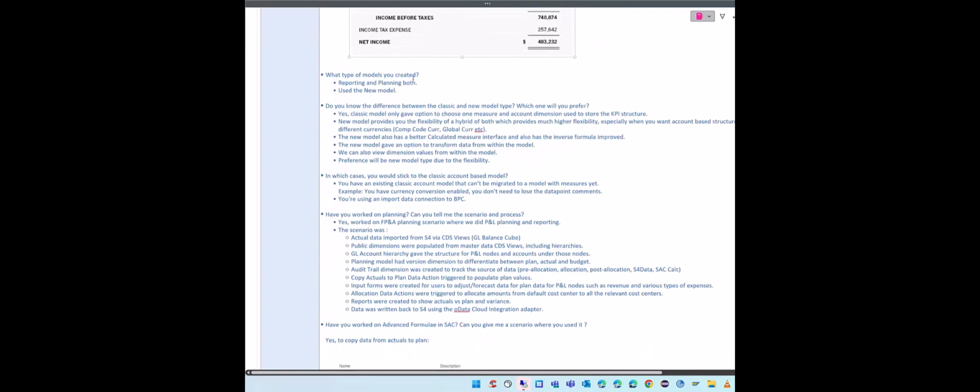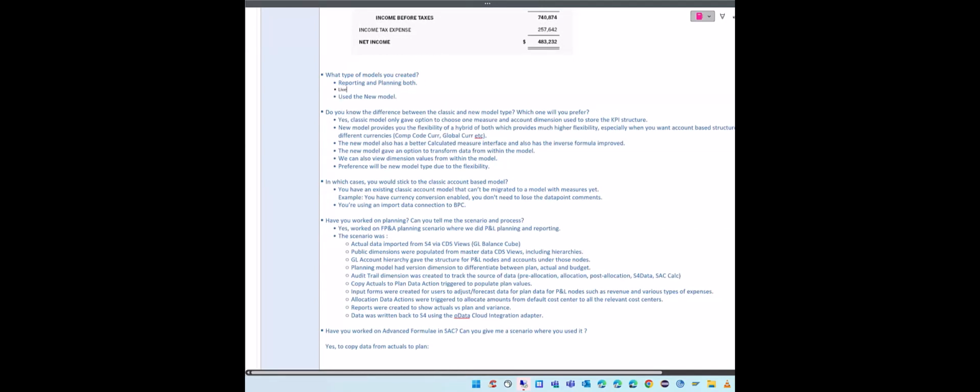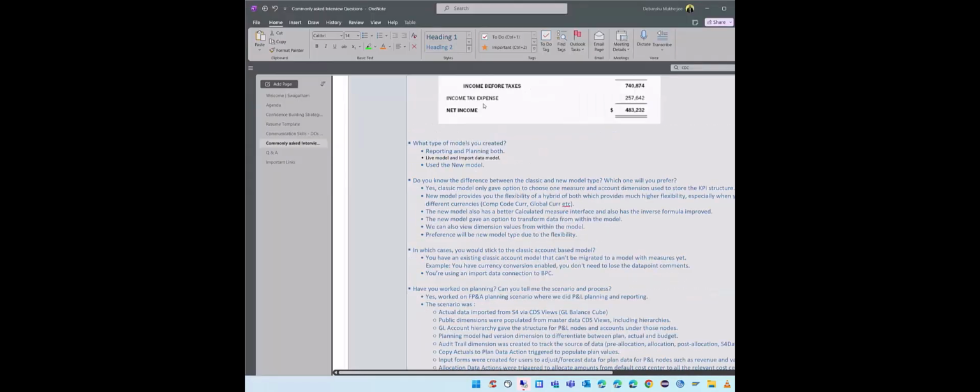But if you have worked on FP&A and have an idea of your finance, your GL accounts, your hierarchies, your FSVs, then this is the best scenario to tell what you have worked on. What types of models have you created? Just say reporting models and planning models both. I have worked on both the live model, which is used for reporting, and the import data model, which is used for planning.